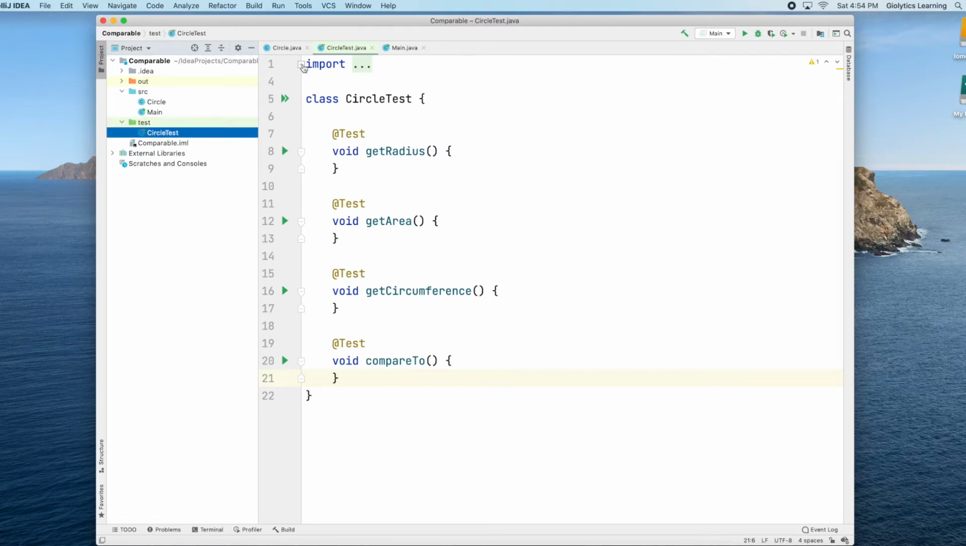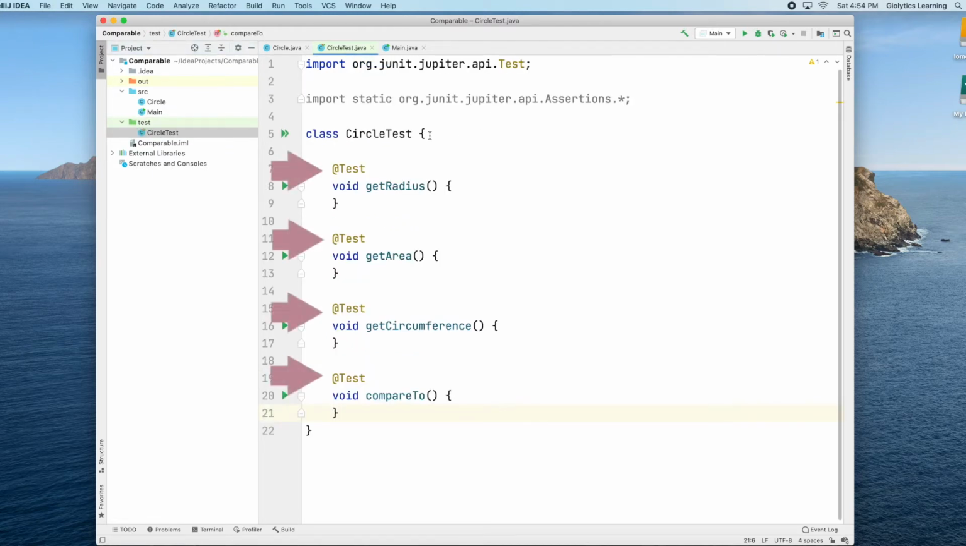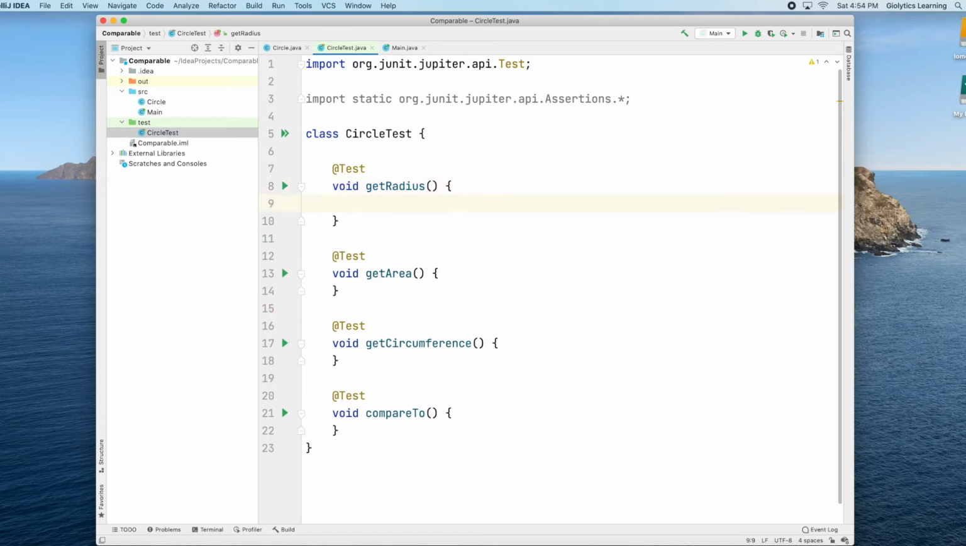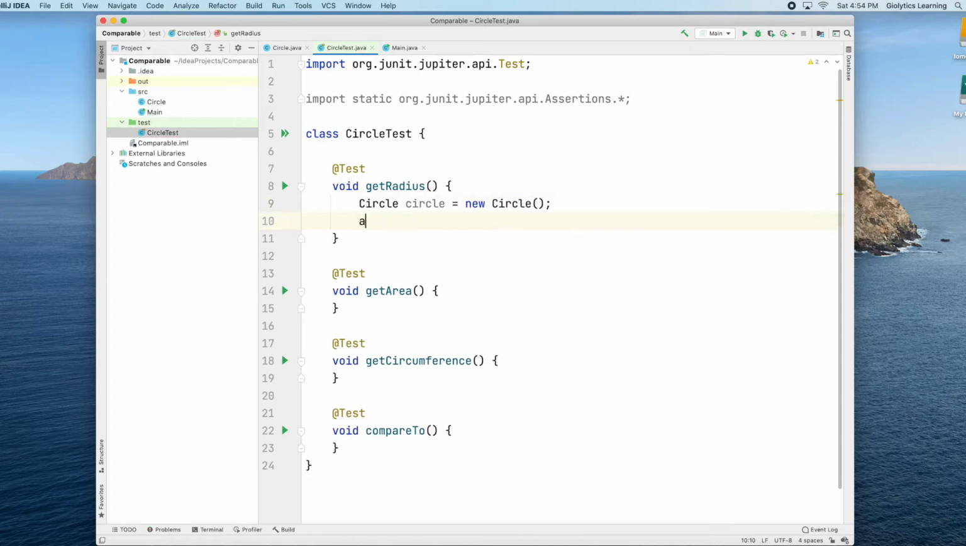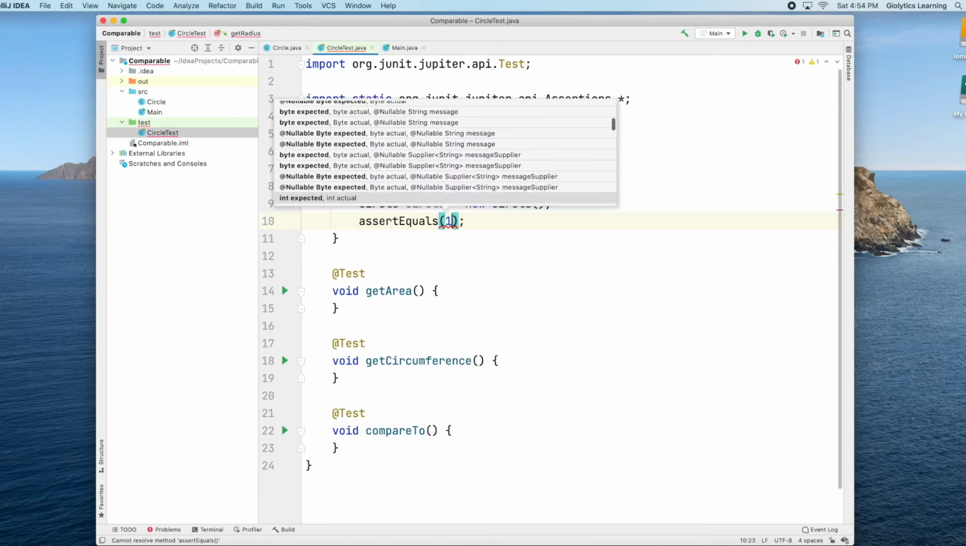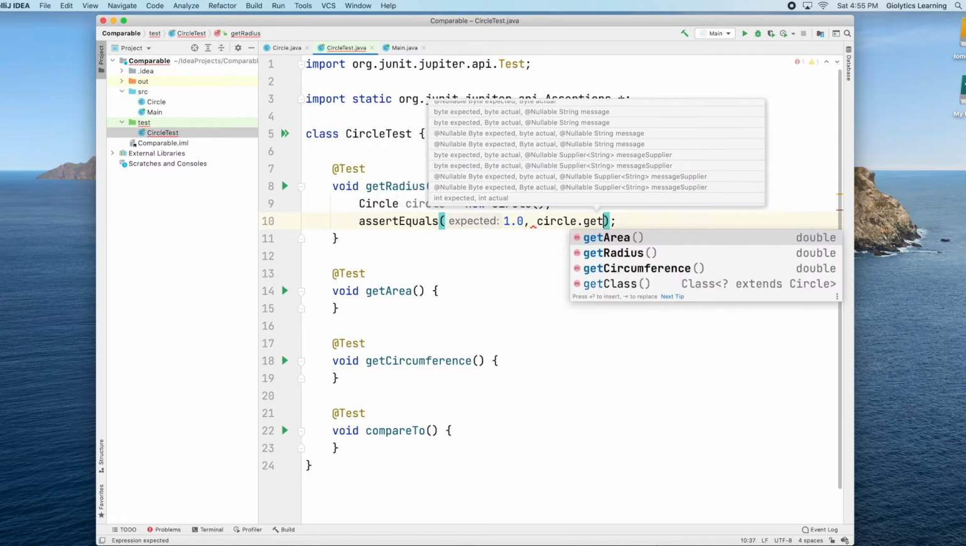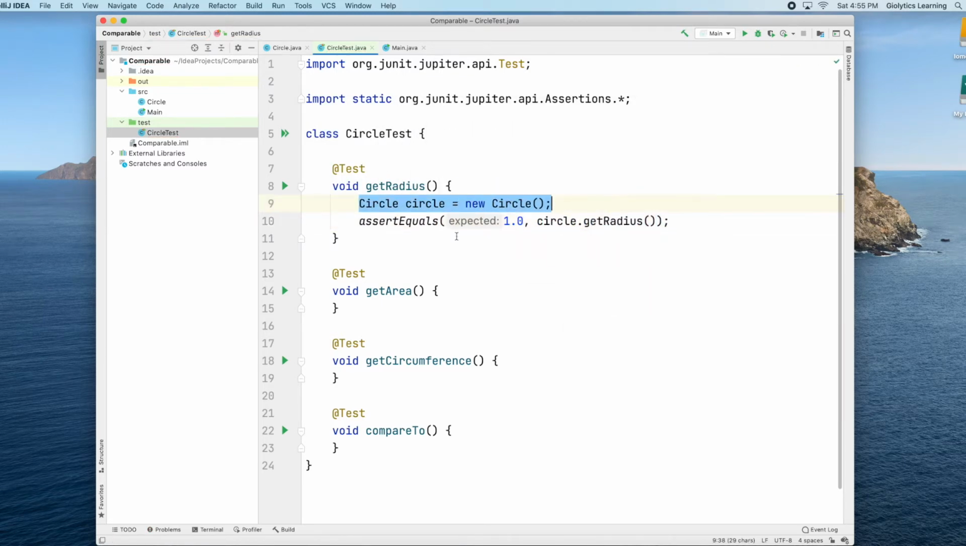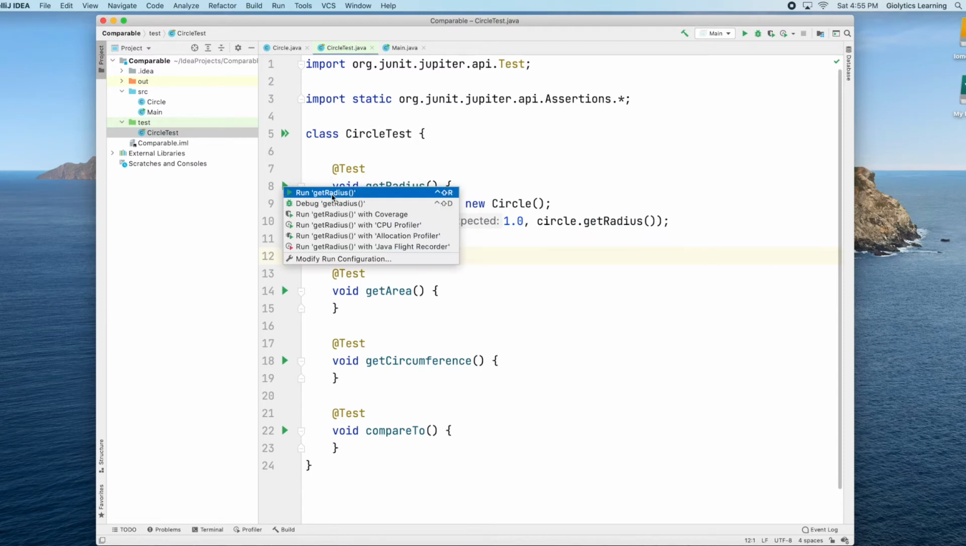JUnit 5 uses the @Test annotation to indicate that a method is a test method. You may change the method names if you like, but you need to add the @Test annotation to all your test methods. When developing test cases, we can start with a simple one, such as testing getRadius, which returns the radius of a circle. We test this method by creating a circle object and then calling the circle.getRadius method.